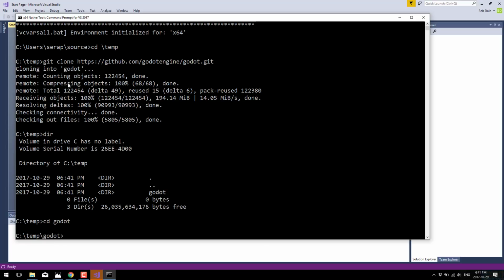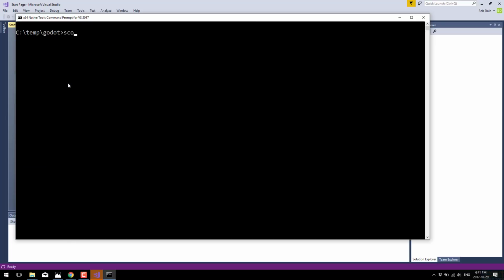Let's change into it. And now here's where you need to have SCons installed. Again, I walked through it in the earlier process, so I'm not going to go through it again. But what we want to do is go scons, and we pick our platform. So in this case, I'm doing Windows, tools equals yes. We want to build the Godot editor, etc. And then the key one is module_mono_enabled equals yes.